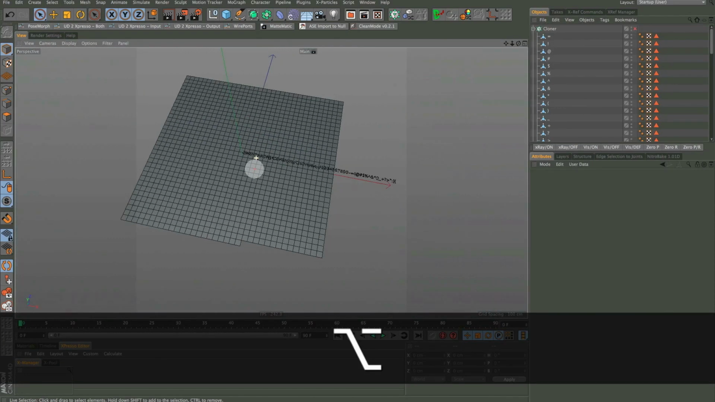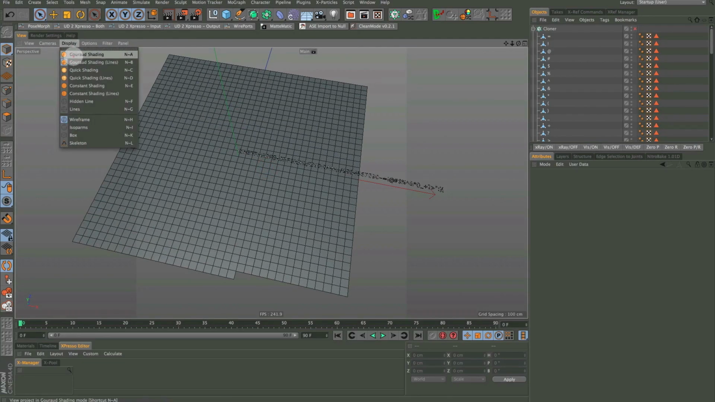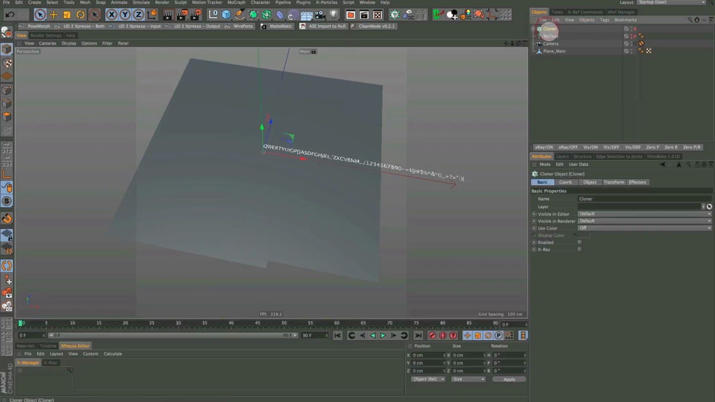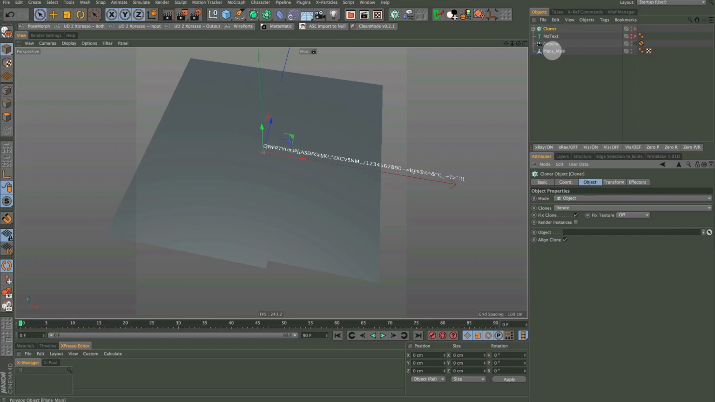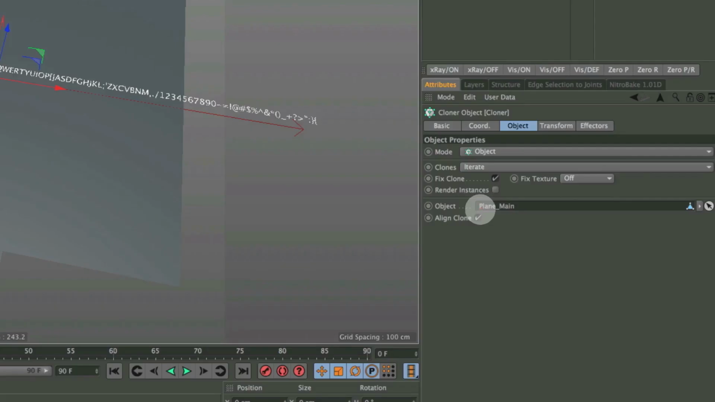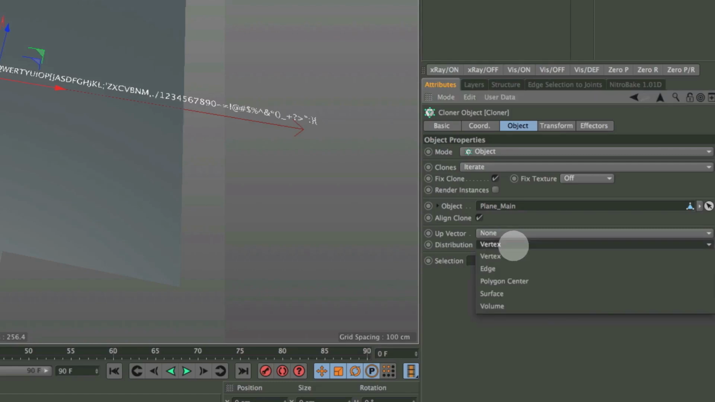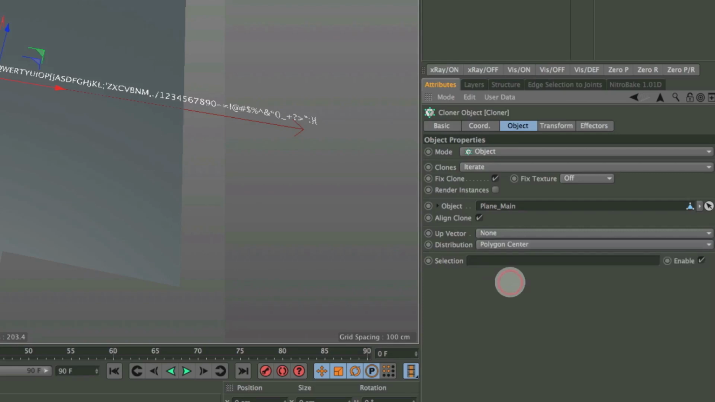I'm going to turn the lines off, so there we go. Now we can't see the lines on the grid, and we'll turn them on in a second. With the cloner selected, let's go into the object, and what we want to do is drag our plane down into here. Now it's not moving because I've got the cloner turned off, and the reason I have it turned off is I don't want it to distribute on vertexes and possibly overload my system, although in this case it probably wouldn't. But you do run into that. I want it to be on polygon center.